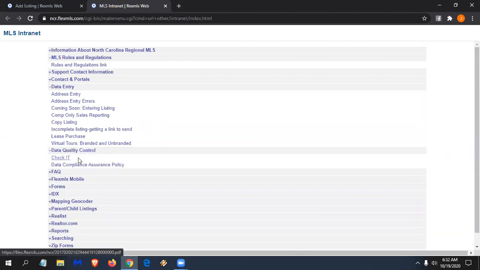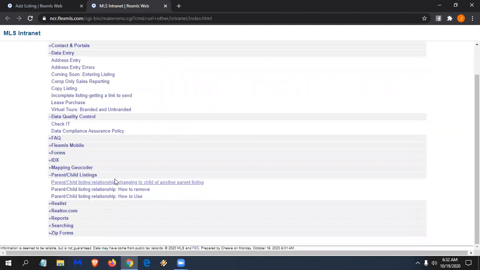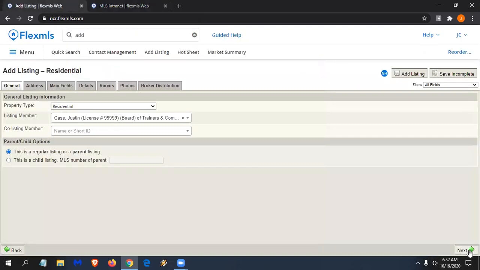Is data quality control. We'll talk about that after a listing would be live. But basically, after you've made a listing live, you want to use the check it function to make sure that you have data quality. And the parent and child listings, that is right here if you're curious about how that works. So your board has done a really, really great job providing all kinds of information when it comes to listing maintenance or other things in this MLS intranet. Okay, so I'm going to click on next.